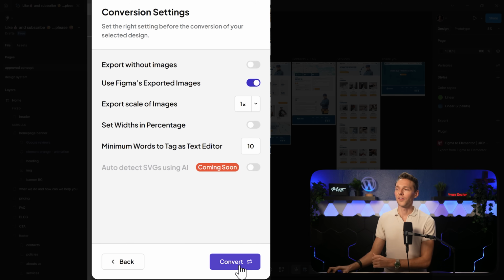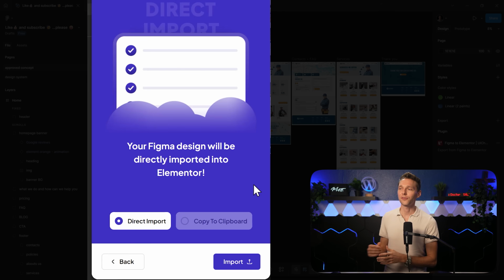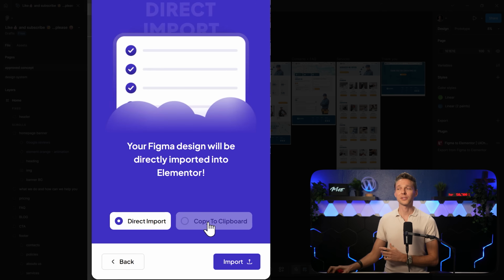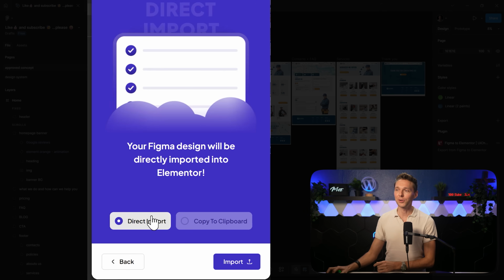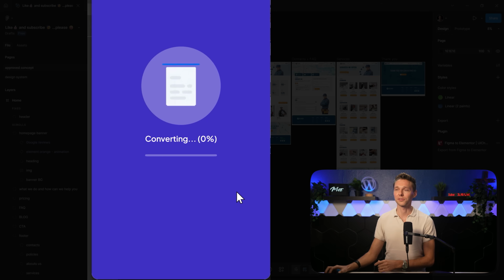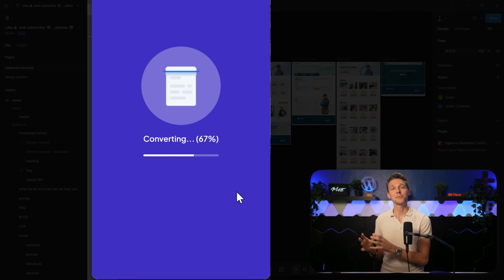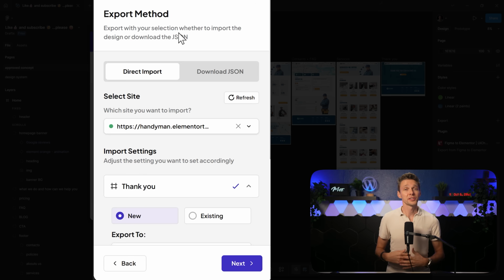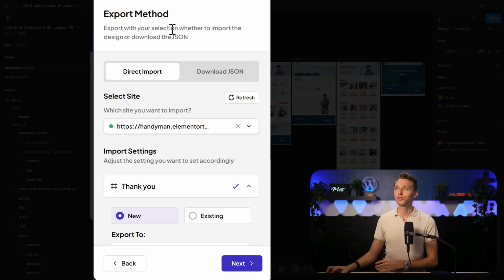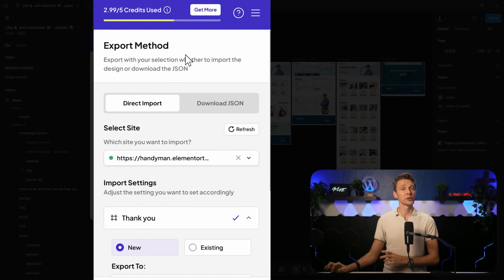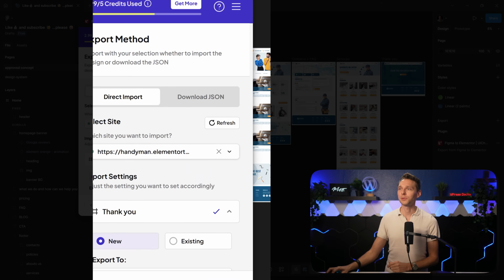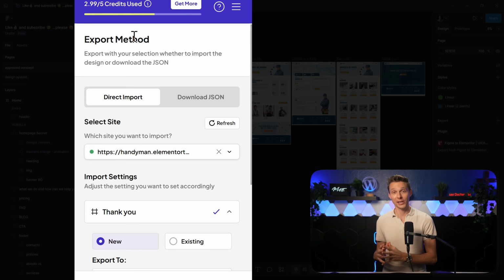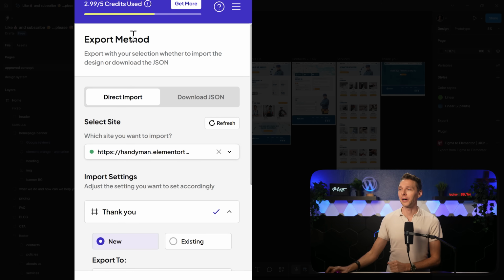And then we click over here on convert, and then we can choose if you want to have a direct import or copy to clipboard, which is not possible right now because I have multiple pages. I want a direct import and I press on import. There we go, let UiChemy do its thing. Once the conversion has been completed, we can now choose our export method. Be aware of the credits being used. In the free plan we only have 5 credits, and this entire design has already cost me 2.99 credits. Just keep that in mind.